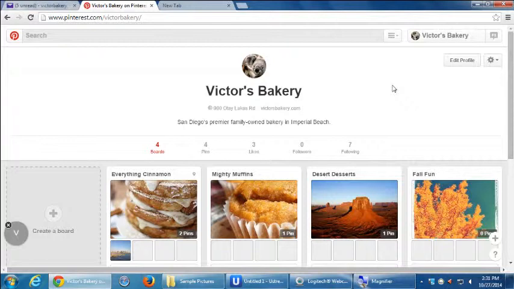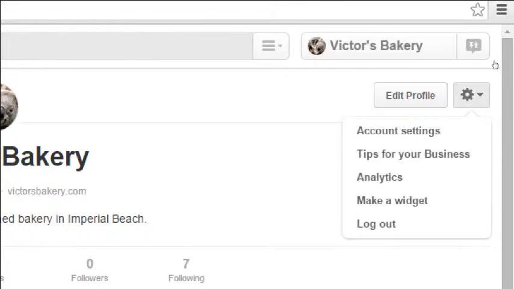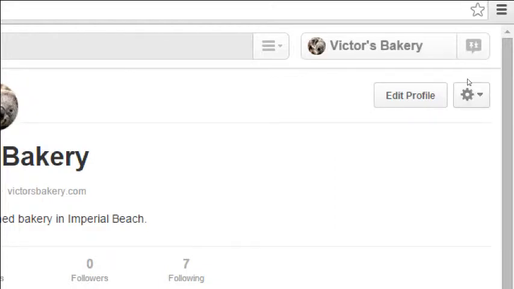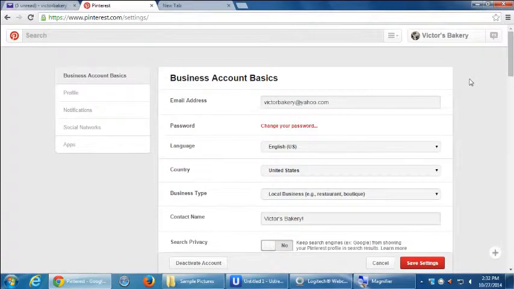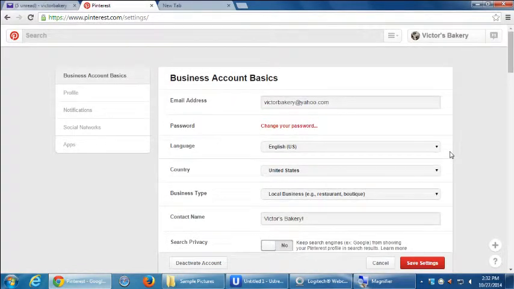So I want to look at a few more things on Pinterest that are useful to you. So if you go up to the top right over here, if you go back to your profile, and then let's look at the gear, the settings. Let's go look at account settings. So we'll look at account settings. There's a variety of settings here that we want to look through because at the beginning there's a lot of defaults that you might not like. So make sure you're under the settings here.